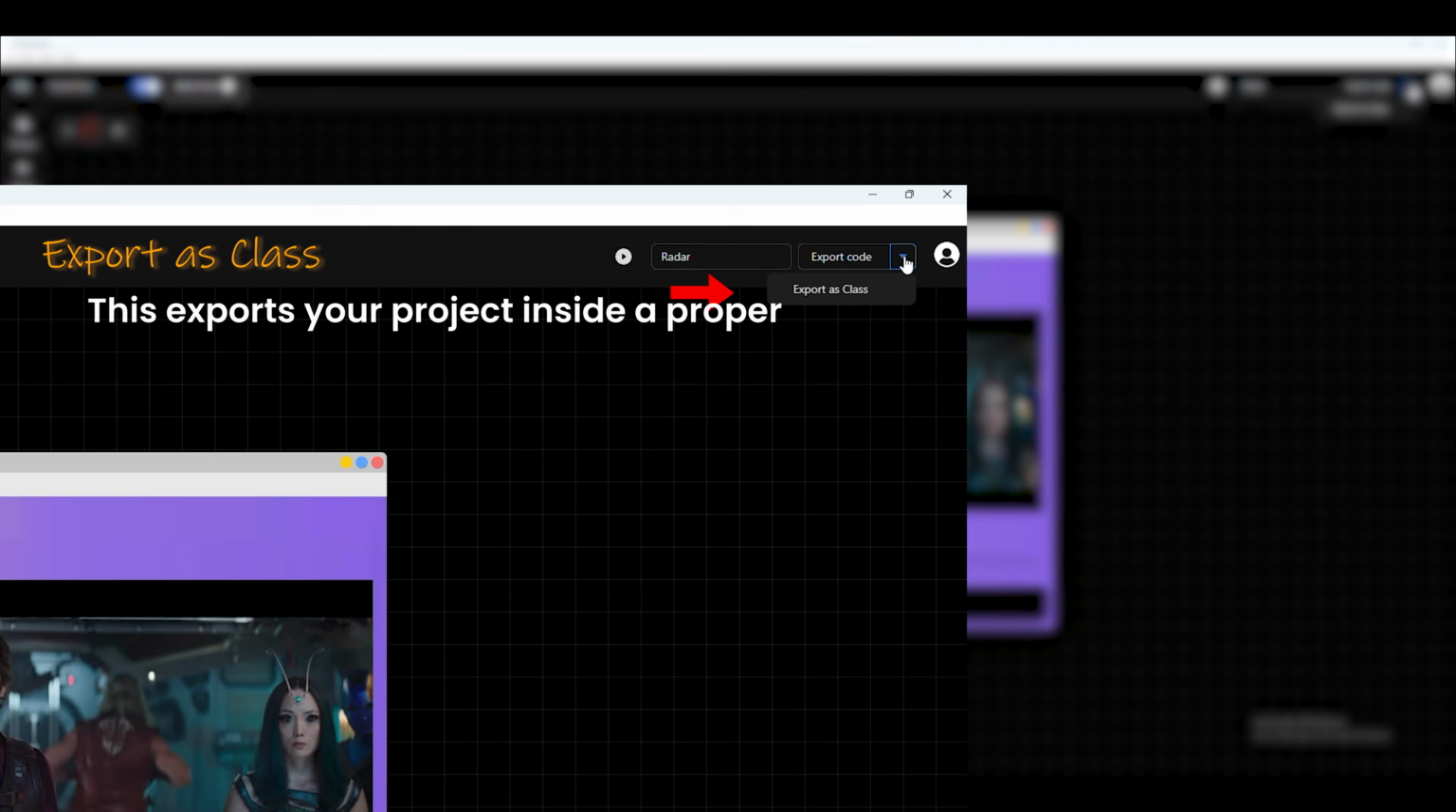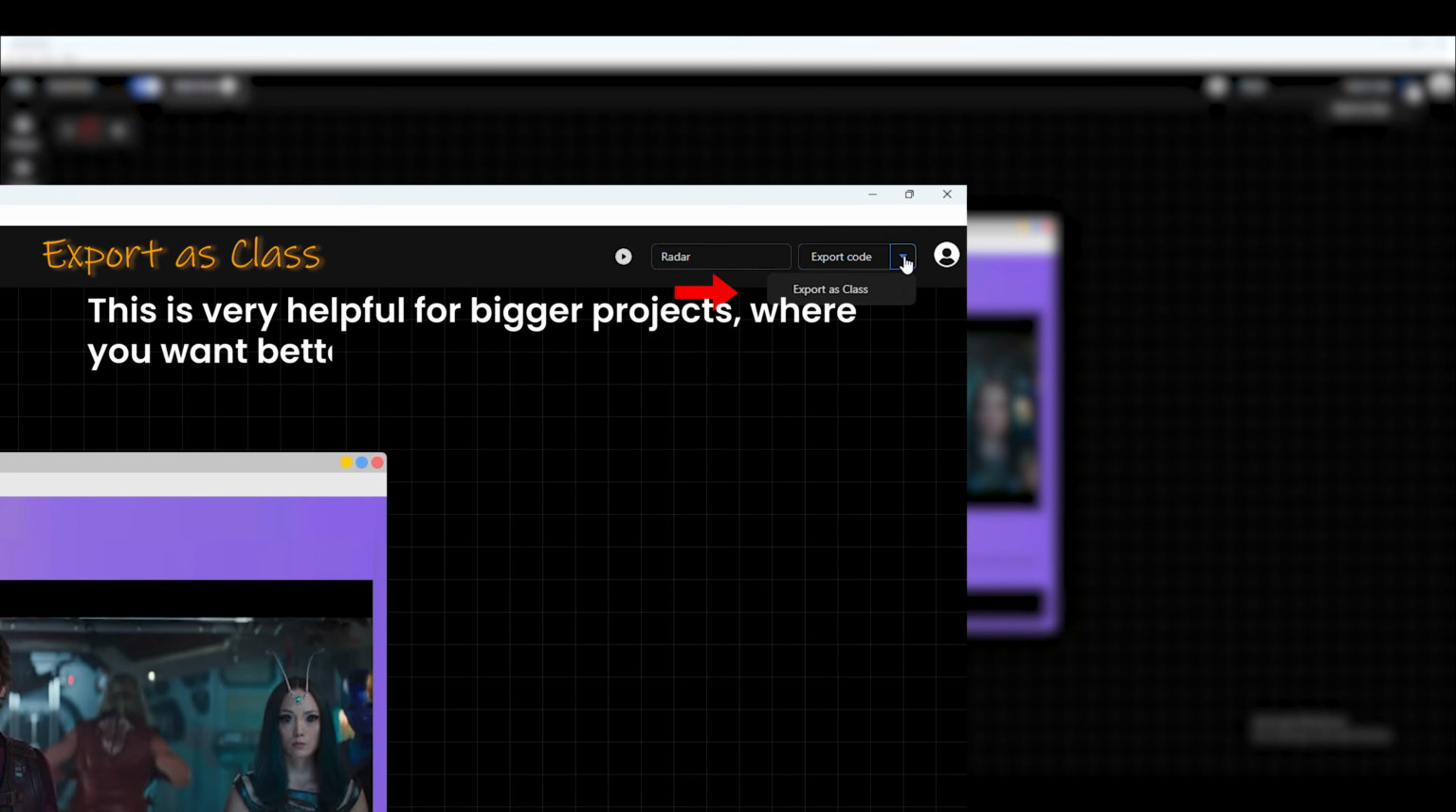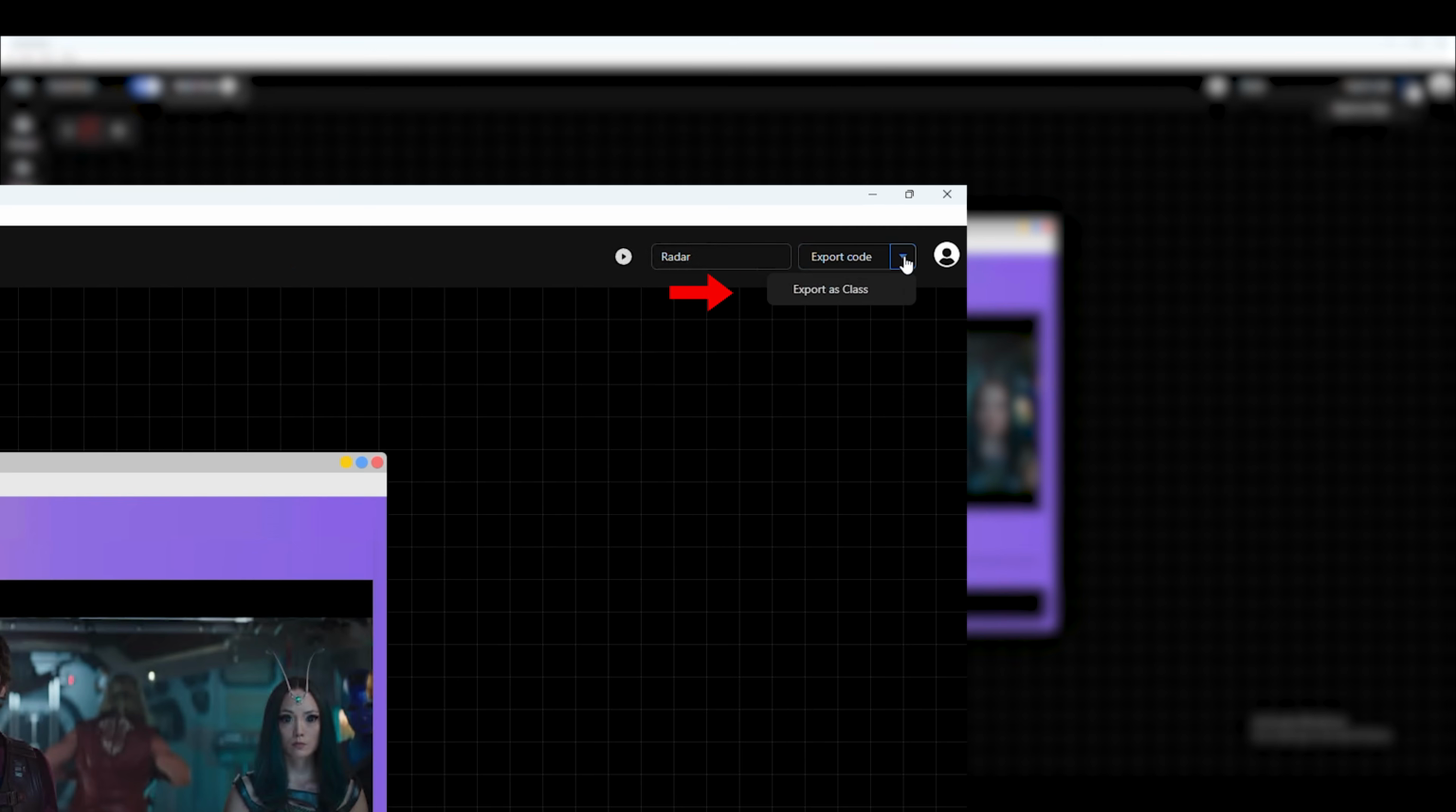This exports your project inside a proper class-based structure. This means your entire GUI becomes a clean, organized Python class. This is very helpful for bigger projects where you want better control, cleaner code, and the ability to reuse and extend features. So, in simple words, export code is basic and beginner-friendly, while export as class is more professional and organized. You can choose whichever option fits your project.